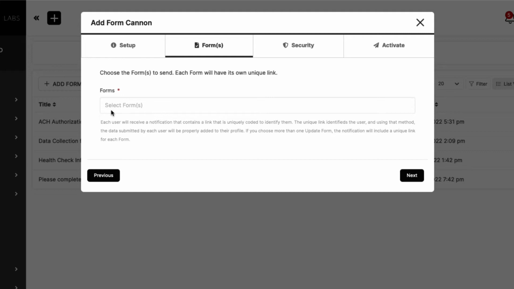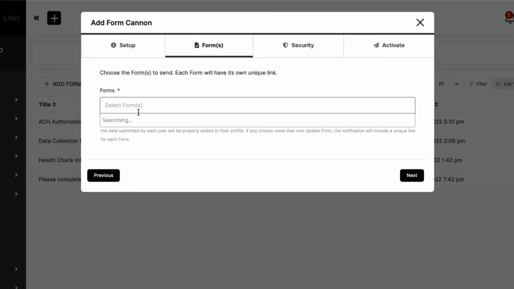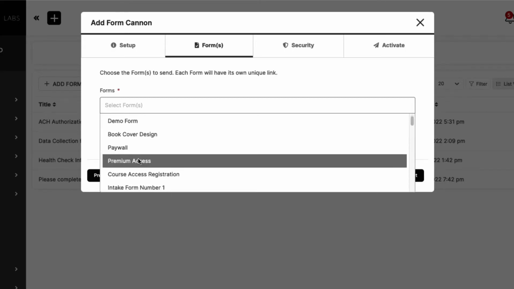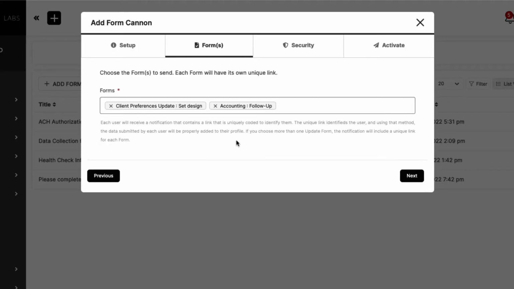And here we're going to select the form or forms, it's important to say. You can use multiple forms. Let's choose these ones. Okay, so it's important to point out that you can choose any form, kickoff, update, or general, or any combination of those. And that's what I've done here. So when I send this Form Cannon to the target, they will be asked to complete both of these forms. Okay, and you can have multiple forms here, 10, 20 different forms if you like, but the point is you can create multiple forms. All right, let's go to next.